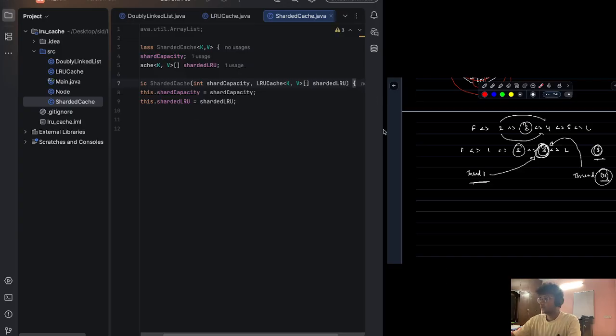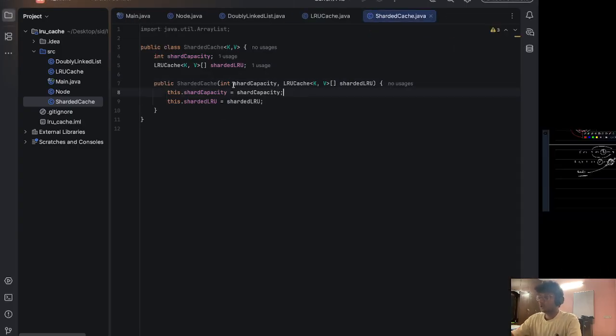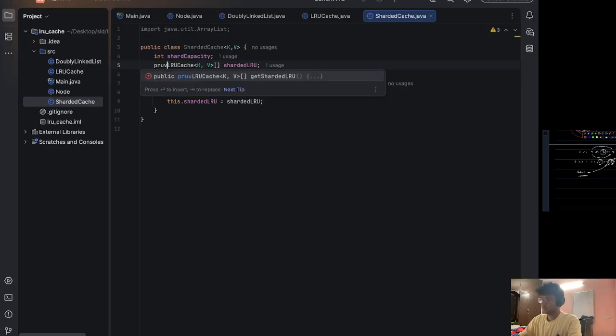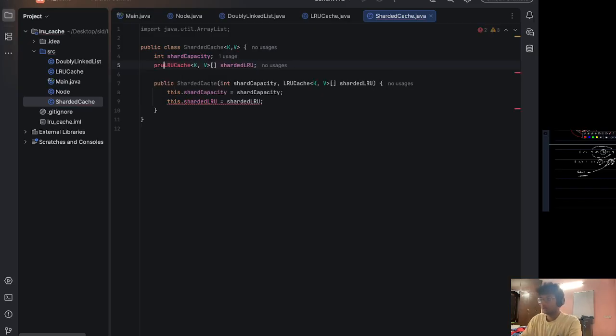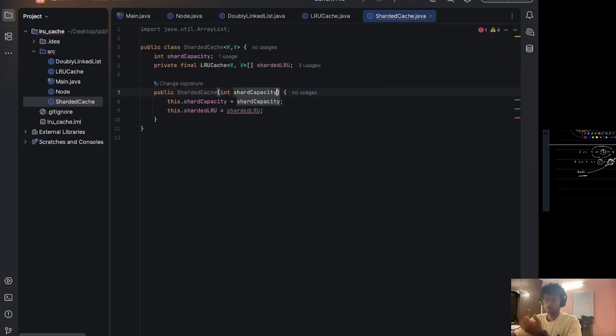And over here, you have the capacity. This is going to be private. Why? Because it's internal. It's going to be private, and we're going to keep it final. So now you have the shard capacity, and ideally you will have to create n number of LRU caches for that particular shard capacity.